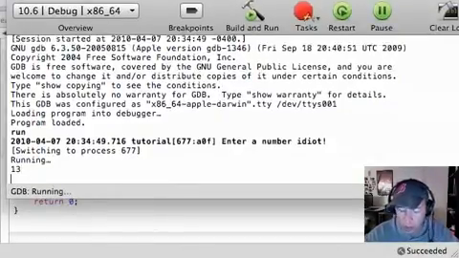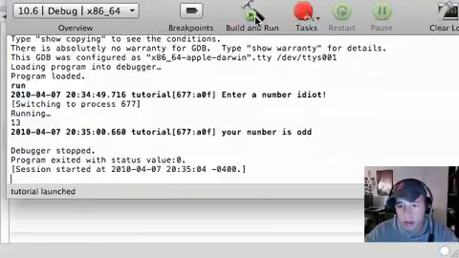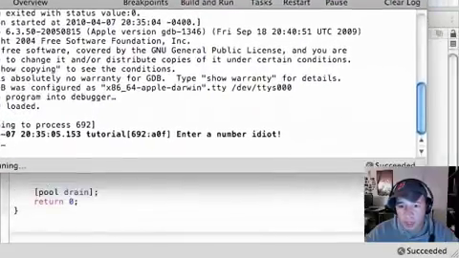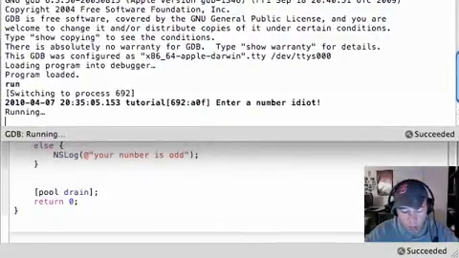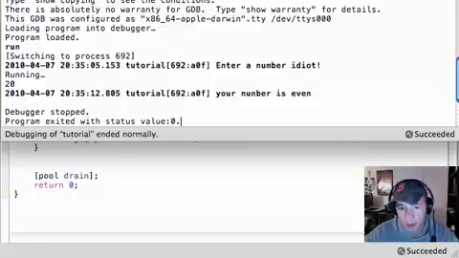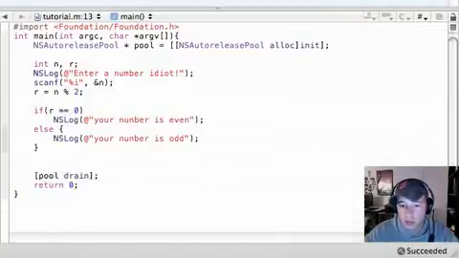We'll do 13. Press enter, and it says your number is odd. Alright, let's build and run this again. Enter a number, idiot. 20. Enter. Your number is even. Wow, this program is amazing. Maybe I can make some money off of this baby.